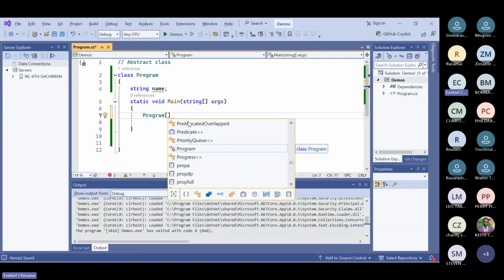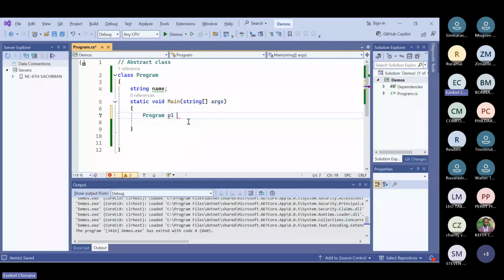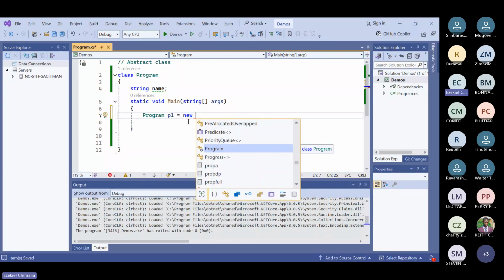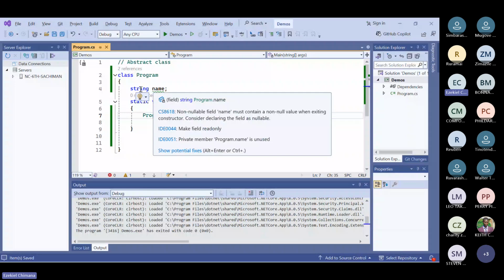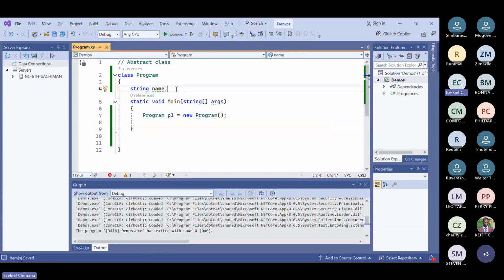So program, maybe P1. When I say program like this, I'm calling a constructor there. But because I didn't create any constructor here, C# is going to give you a default constructor. What you call a default constructor is just the constructor which will be created for you if you do not create any constructor. And that constructor is just the constructor which doesn't take any argument or any parameter. So that's the one which is going to be used there.